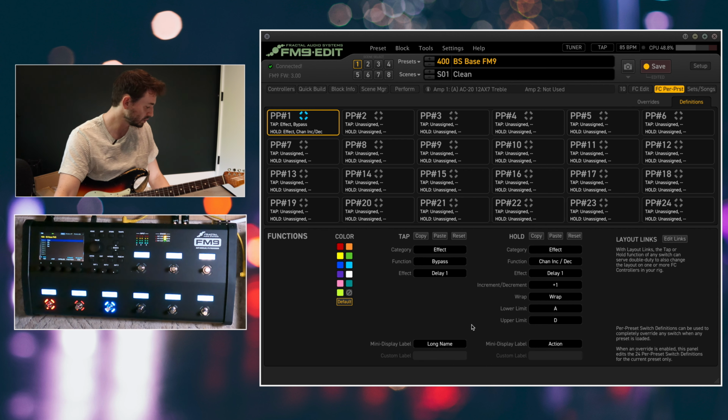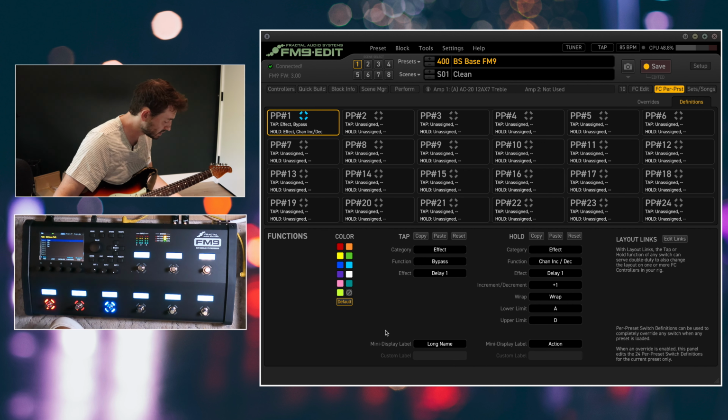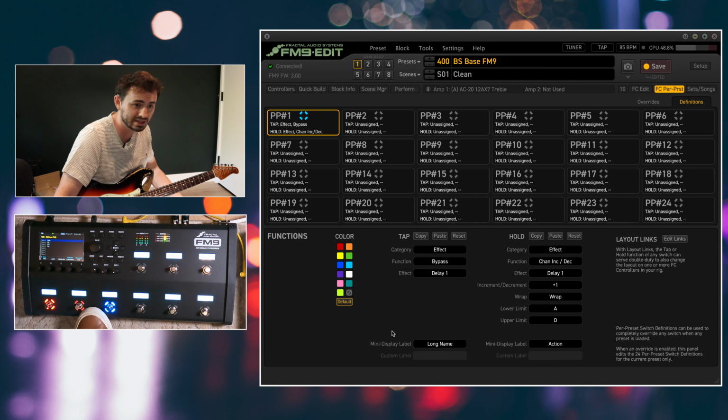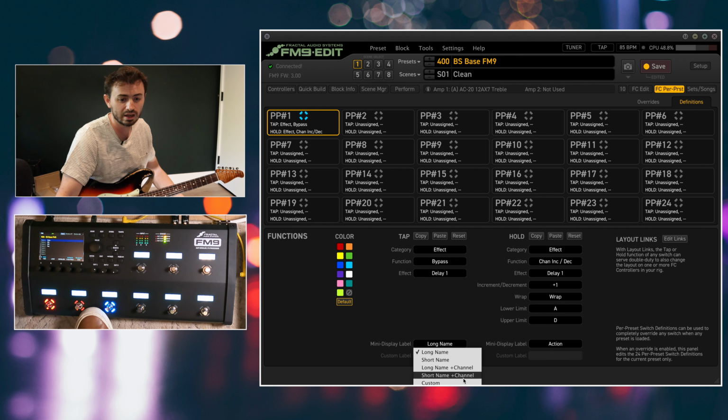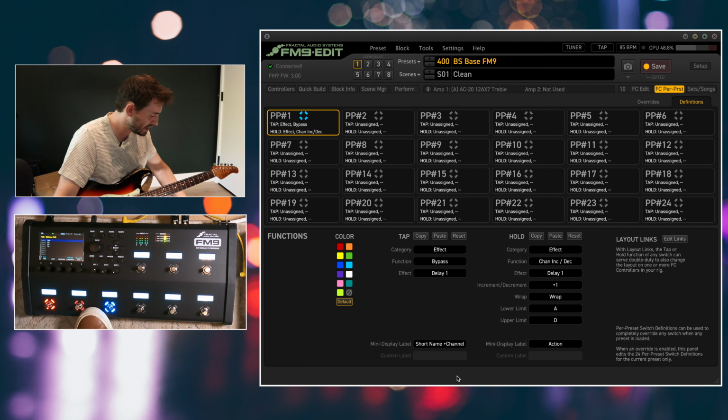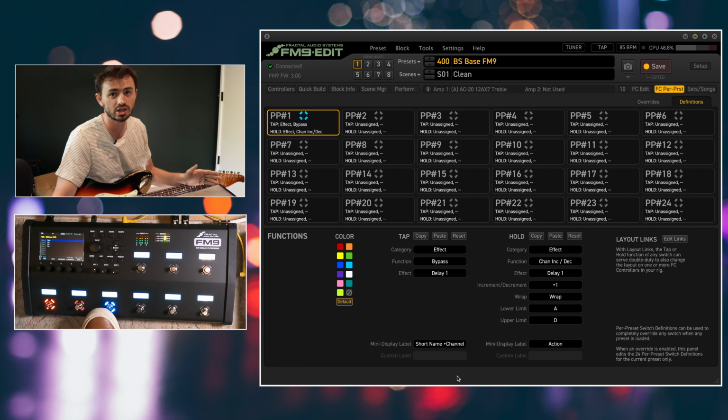Important thing right now, if you look at the switch, I don't know if you can see it in the video, it only says delay 1. It doesn't say what the hold function is. And I like to go with, down here under mini display label, I like to say short name plus channel. And what that's going to do, I don't know if you can see that, is now it says delay 1A, so I know which channel it's on.